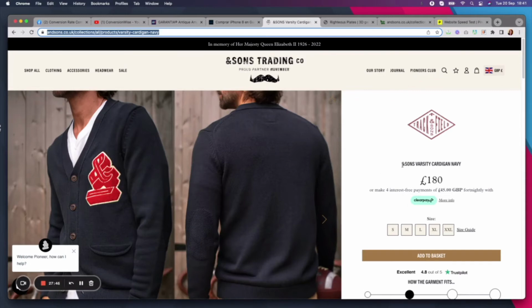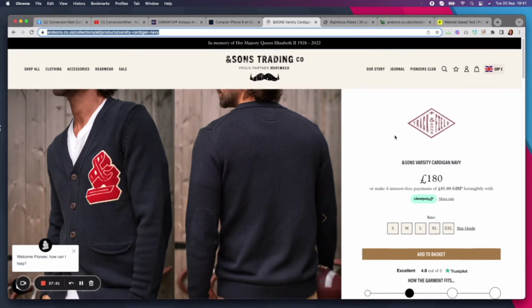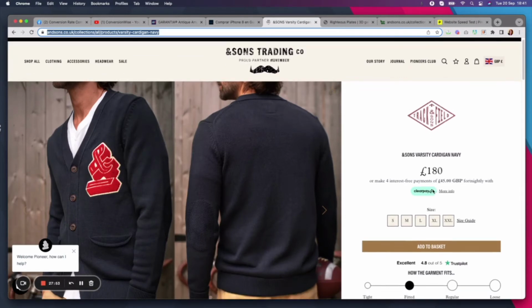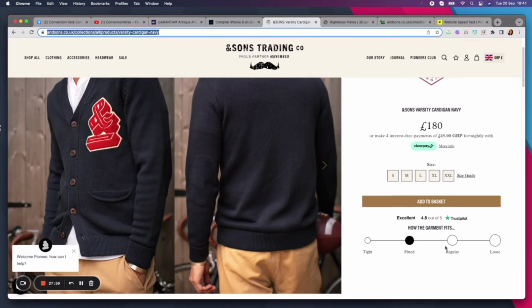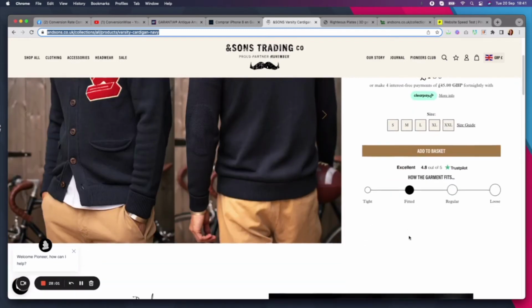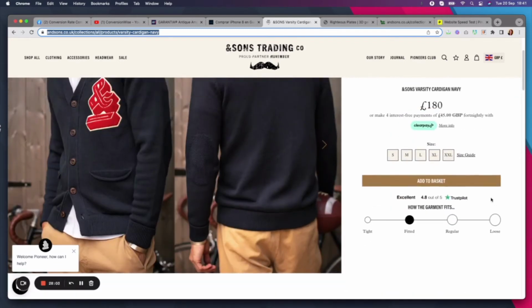Again, we have a description here. The branding is obviously very, very strong. We have the pricing. Good to see that you've got ClearPay. Call to action, some social proof. We are lacking any form of trust here. Now, again, that's going to come in the form of those cool payment icons. So make sure you get those up there.